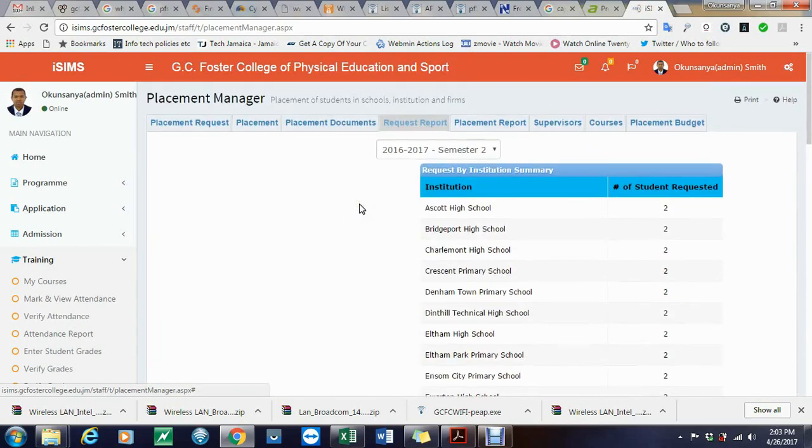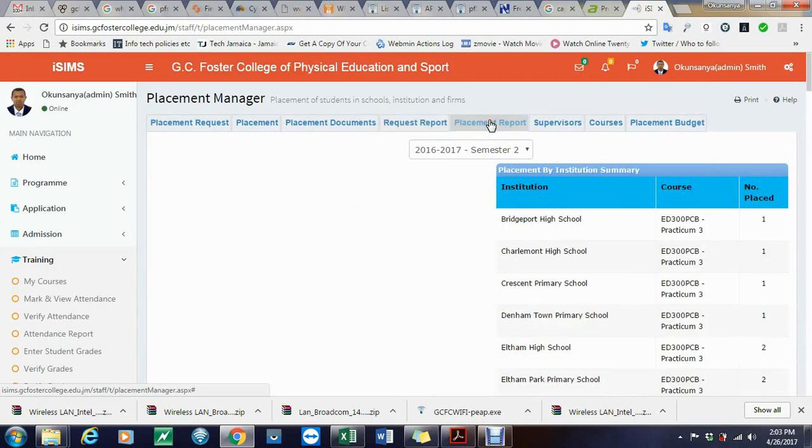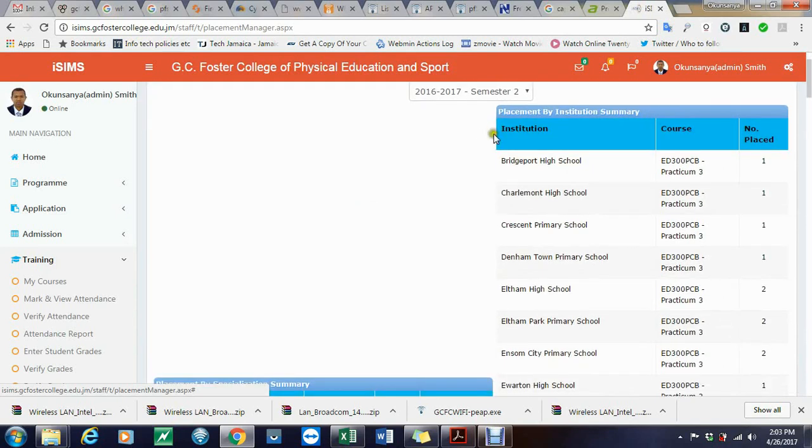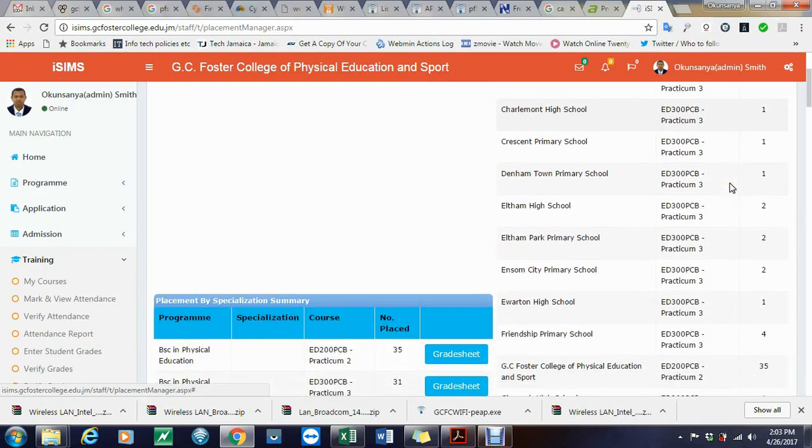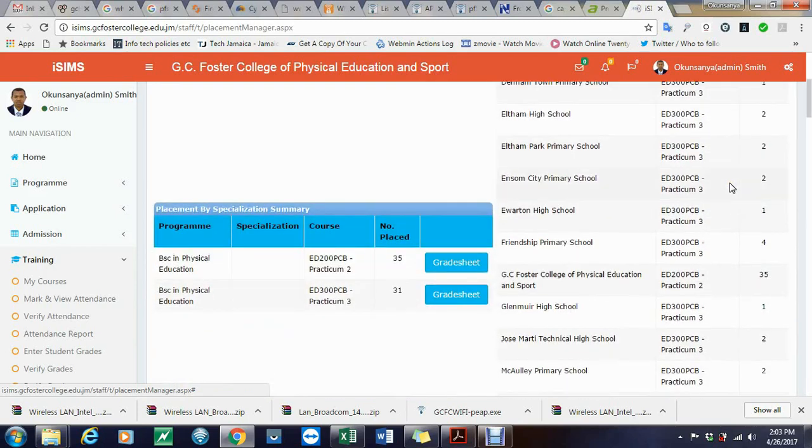The next thing we need to look at is the placement report. We look at the students that were placed. So this is a placement by institution: Bridgeport High School, Practicum 3, 1 placed; Charlemont High School, 1 placed, etc. Alright, we can download the grade sheet from here also once the grades have been inputted. And here you notice there's a grade sheet for Practicum 2 and a grade sheet for Practicum 3.